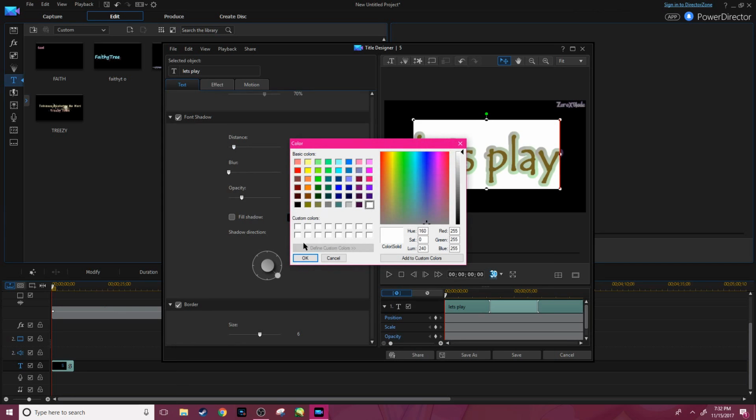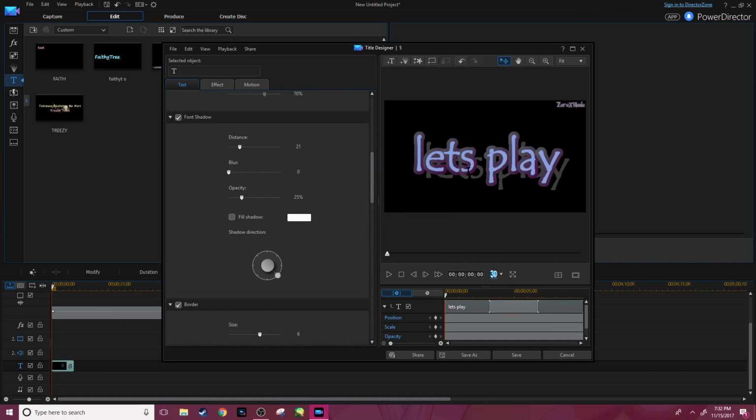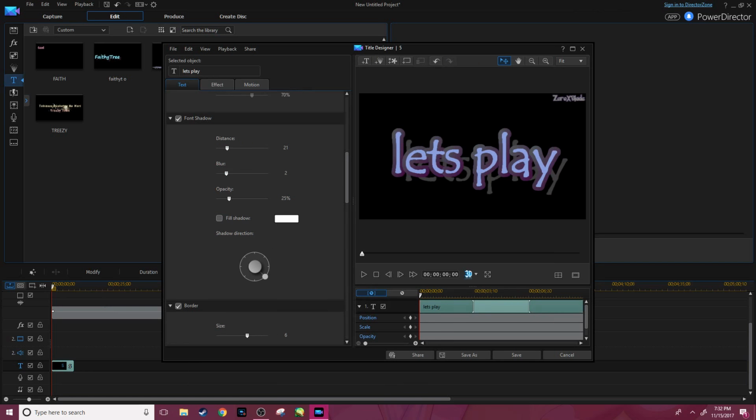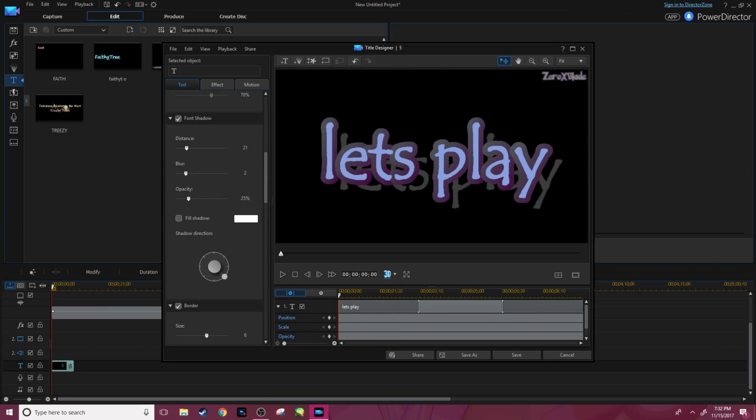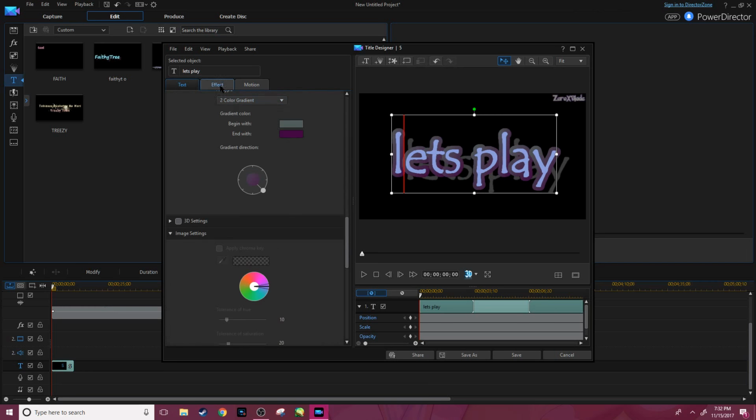Let's make the shadow white. Because why not? Because you can. And you make the distance. If you blur it, the sides of it become blurred, which looks nice. This also just kind of changes the length of the video in comparison with everything else. Yeah, and the shadow direction, depending on where the light source is supposedly coming from.